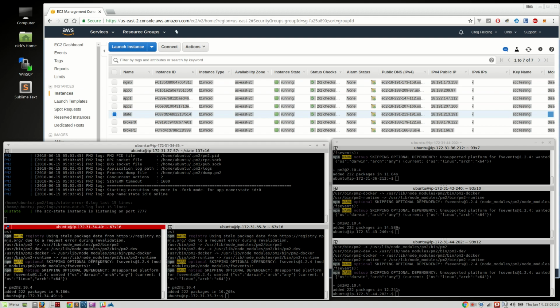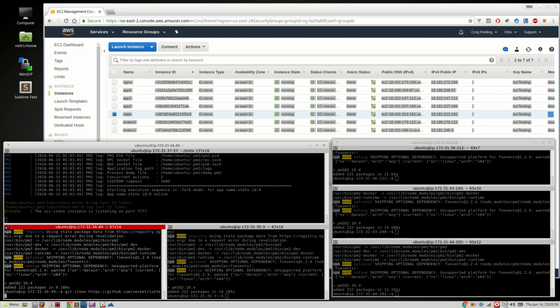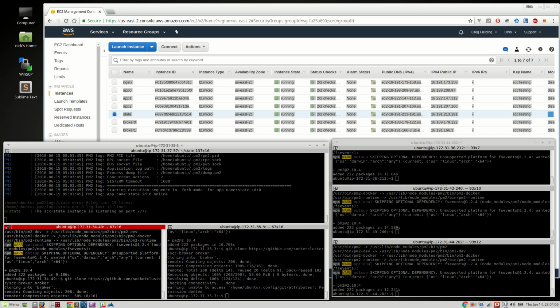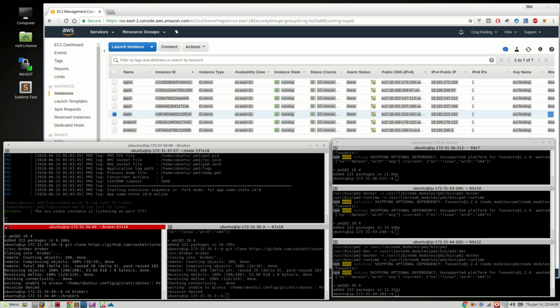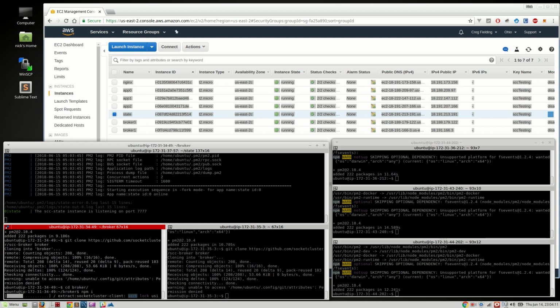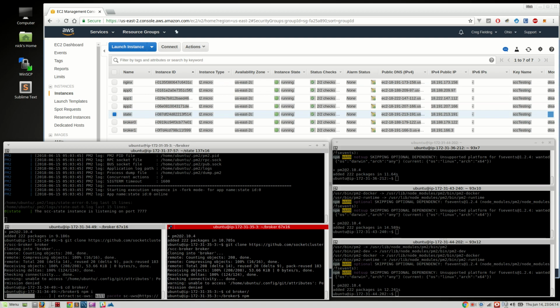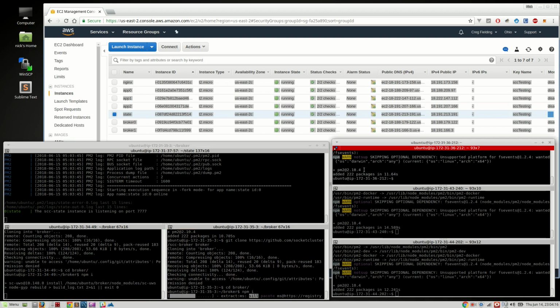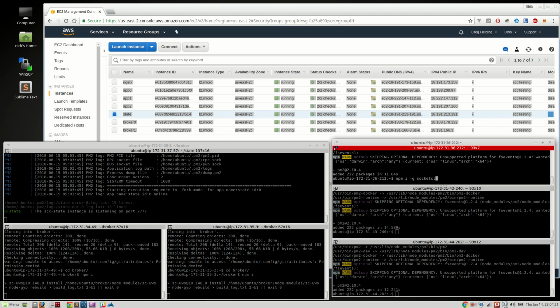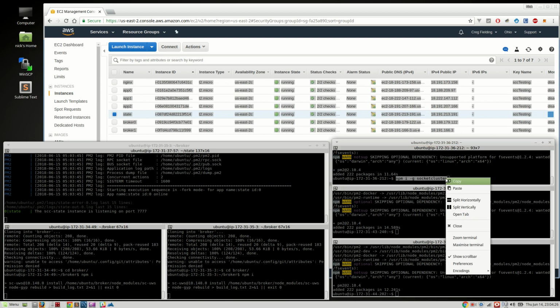Okay, so let's do git clone https://github.com/socketcluster/scc-broker. We're going to just copy that real quick. So let's type it out again, so 2 broker servers. There we go. scc-broker, npm i. Let's do npm i -g socketcluster. I'm going to copy and paste that one there.